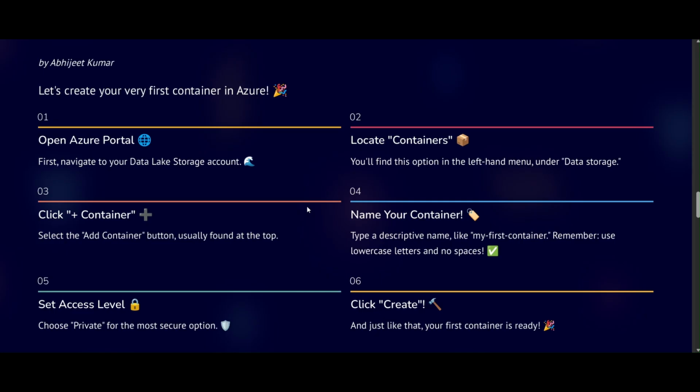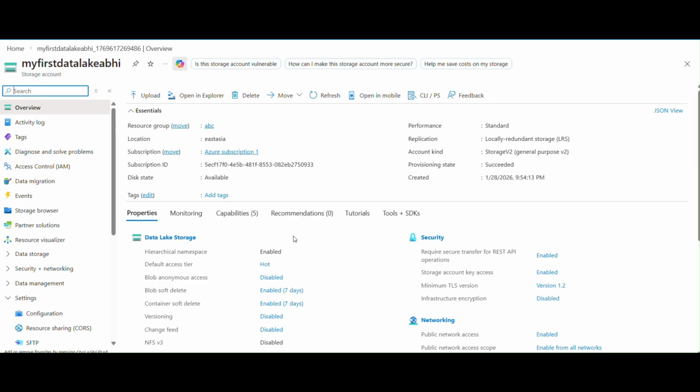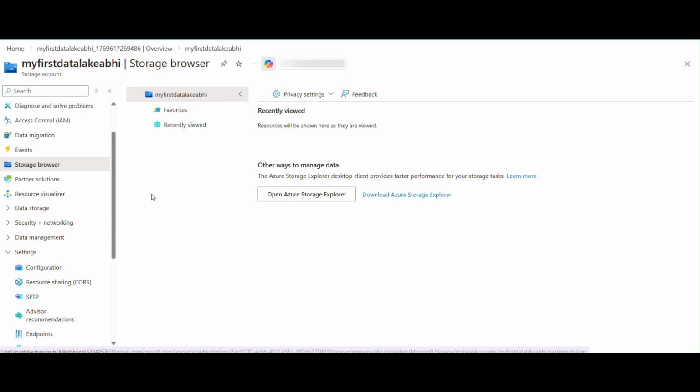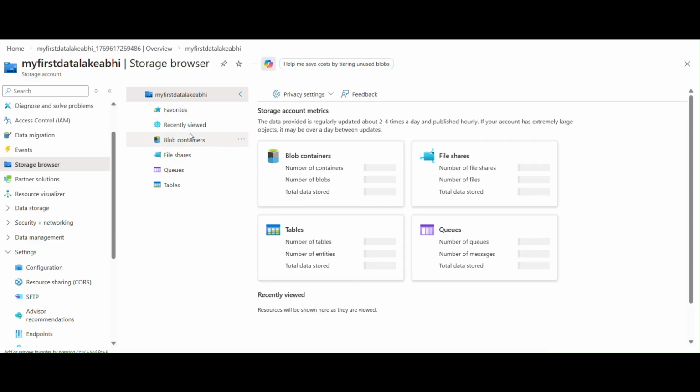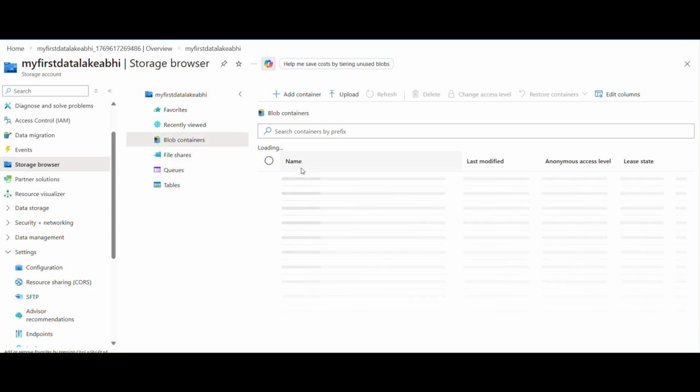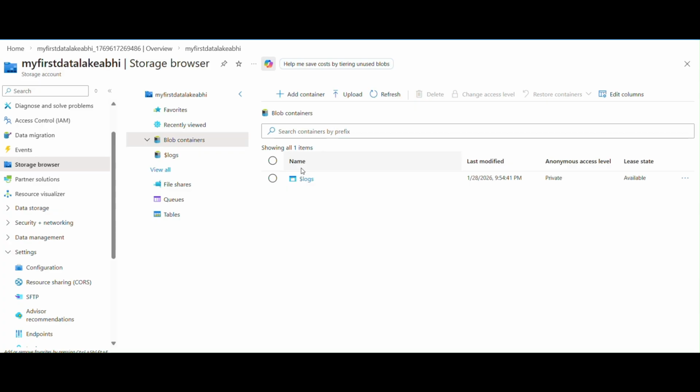So now, how to create a container? So now we will move from slide to real Azure portal, and you will see exactly where containers and folders live. So now I am inside my Azure Data Lake account. On the left side menu, click on Storage Browser. Here you will see Blob containers, file shares, queue, tables. So I will click on Blob containers. This is where all rooms exist.